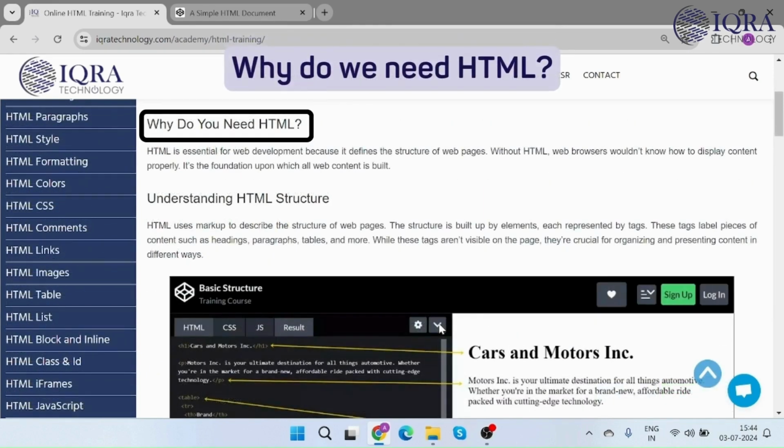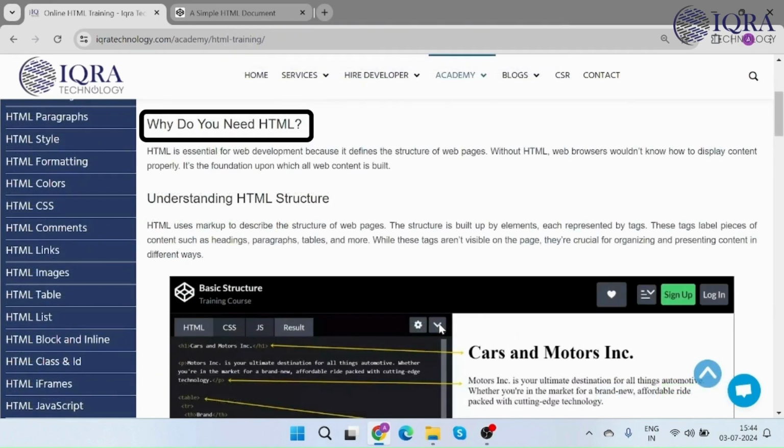Now, let's look at why you need HTML. HTML is crucial for web development because it defines the structure of a web page. Without HTML, the web browser would not know how to properly display the content. HTML is the foundation upon which all web content is built.